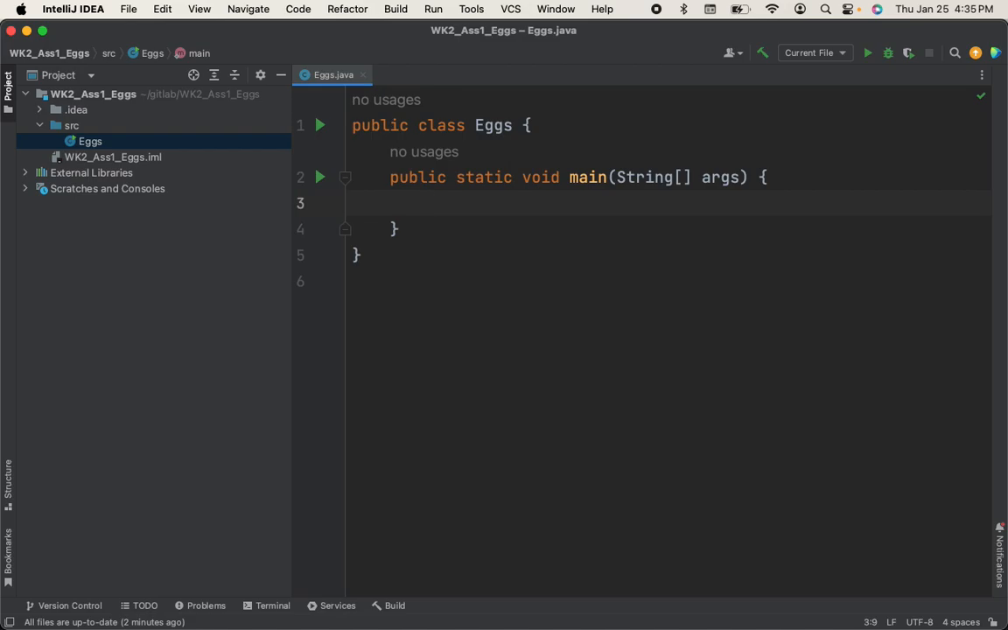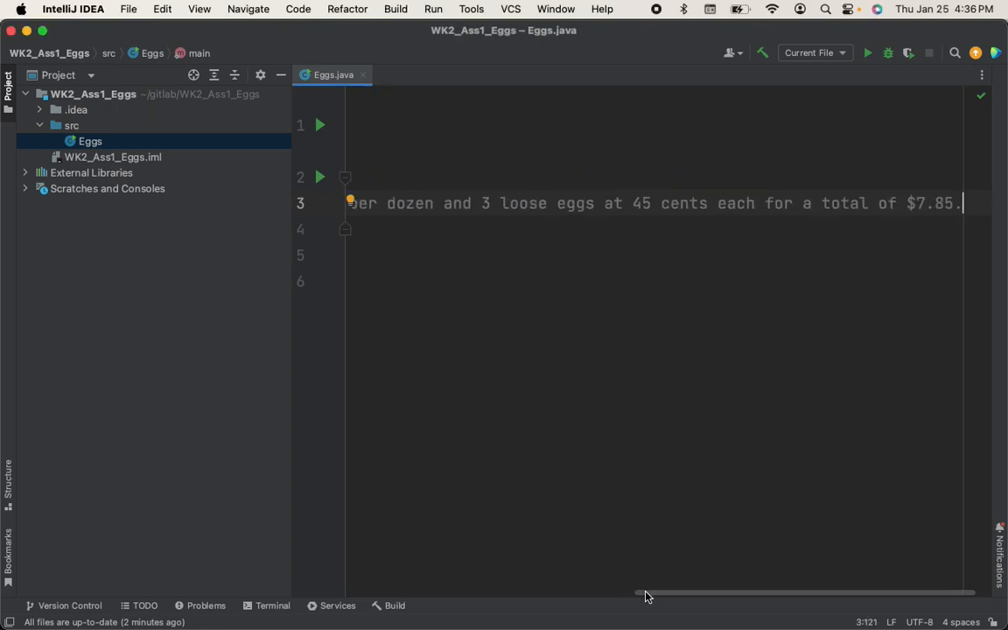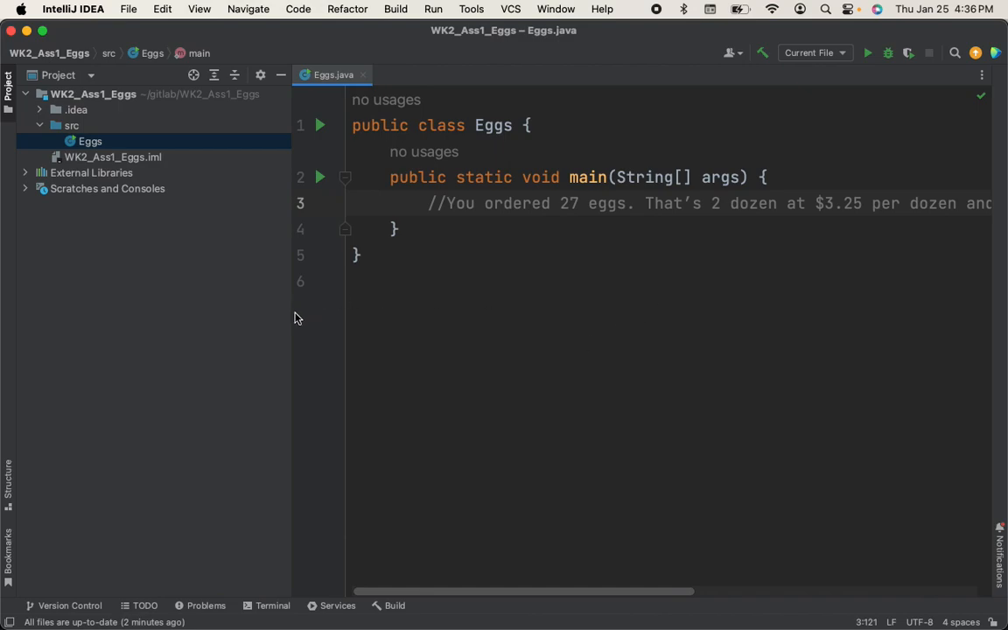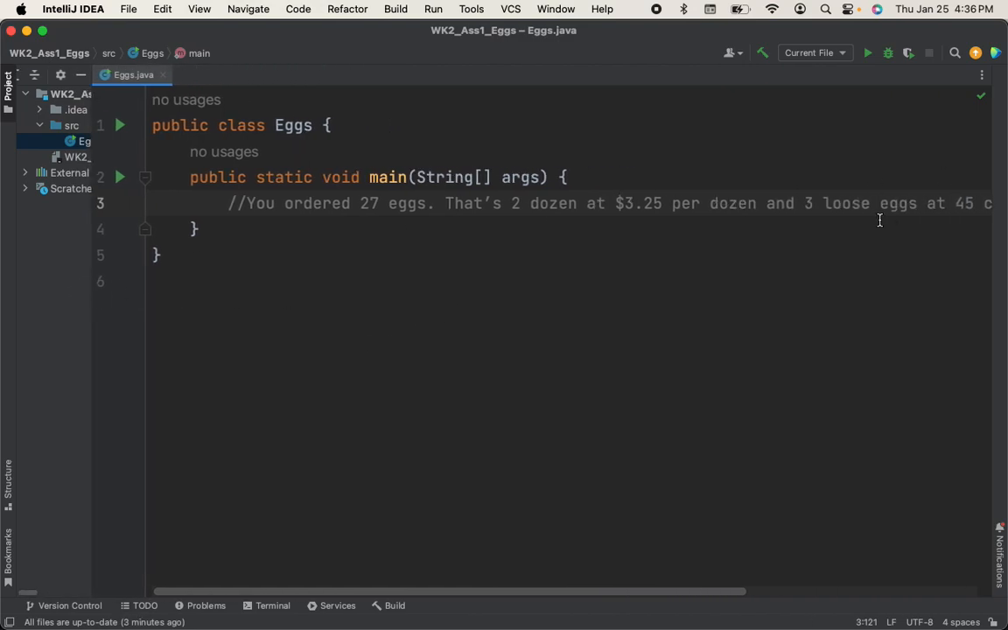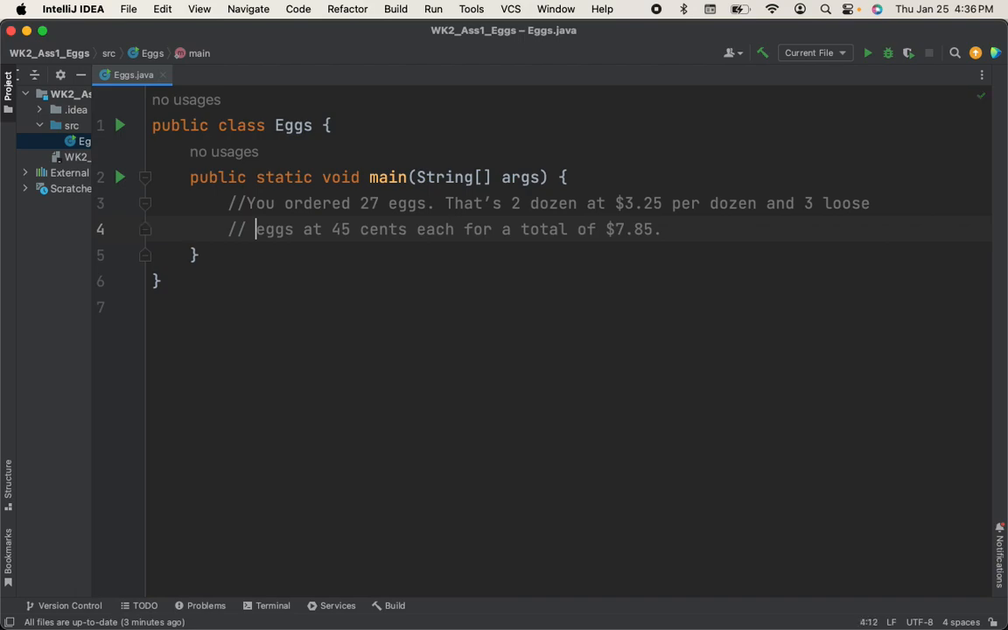And it should output the following. The numbers in this statement are going to be swapped out with variables, but it needs to output this statement. Let's drag that over to give yourself more room. And there we go. It needs to output this statement. All right?